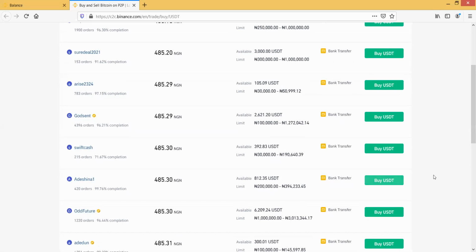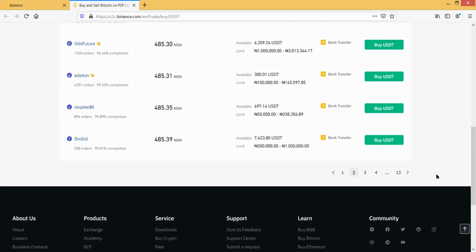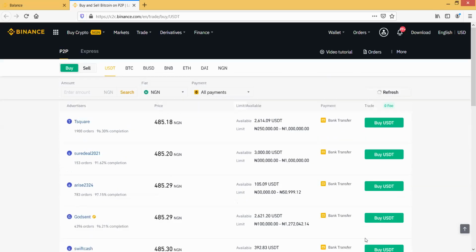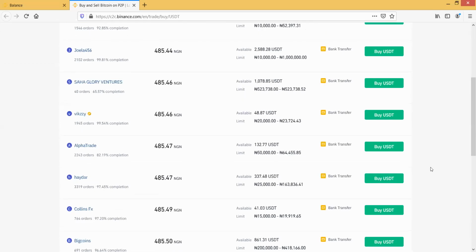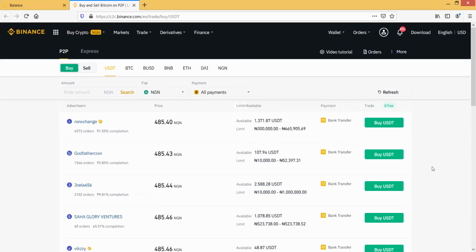You can see it's now 485. And then you can see there, up to the point, and then you check and see what you want to do. Now, when you check and see what you want to buy, look at the payment method here: bank transfer. Look at the payment method, bank transfer.